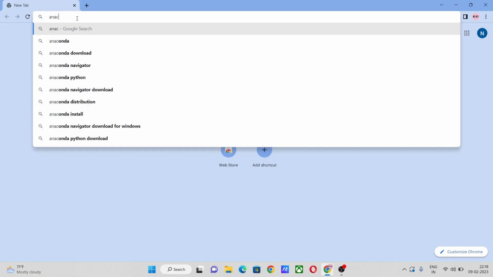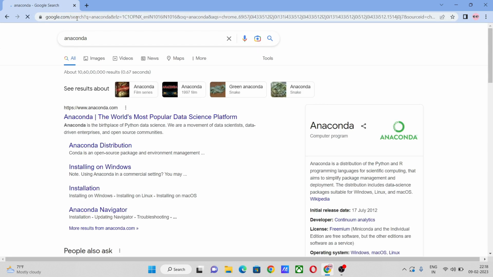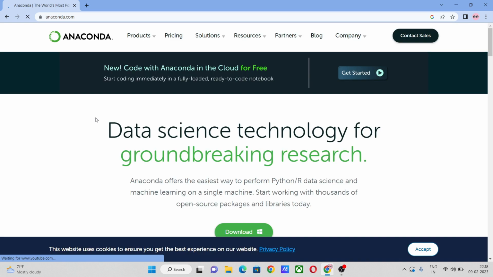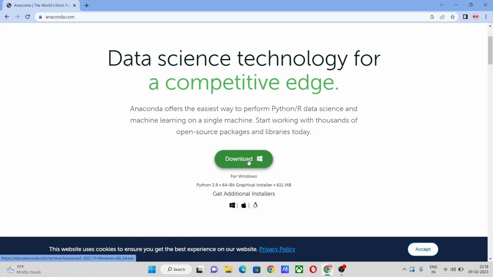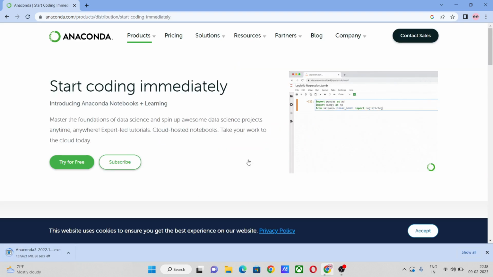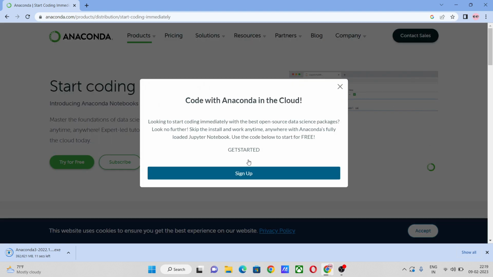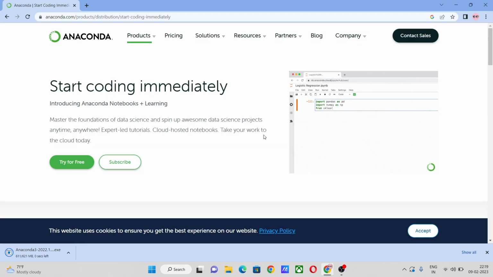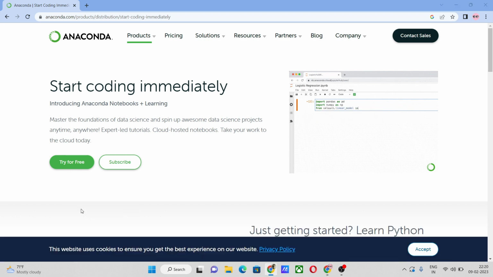To install Anaconda, open your browser and search for Anaconda. Open up the first result that comes up from www.anaconda.com. Scroll down and click on the download button. It will trigger a download and you'll need to download about 600 to 650 MBs. Once the download is complete, click on the downloaded file and it will open up the Anaconda installer. It might take some time, so just be patient.